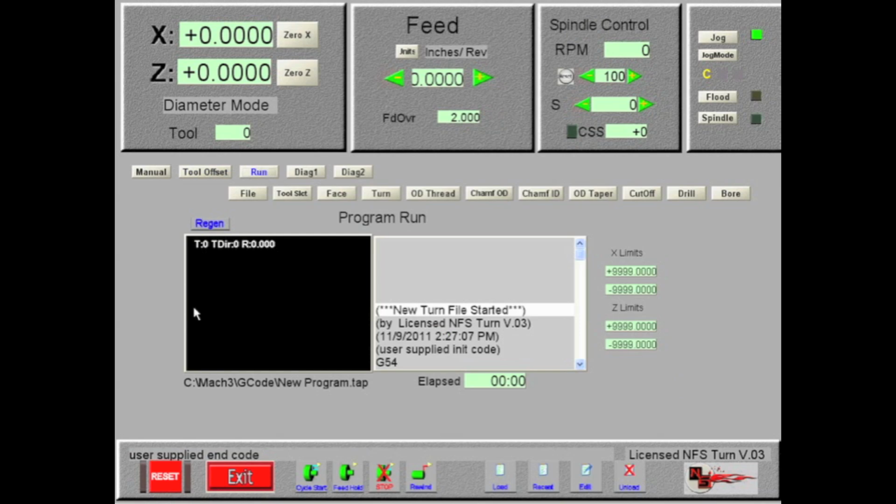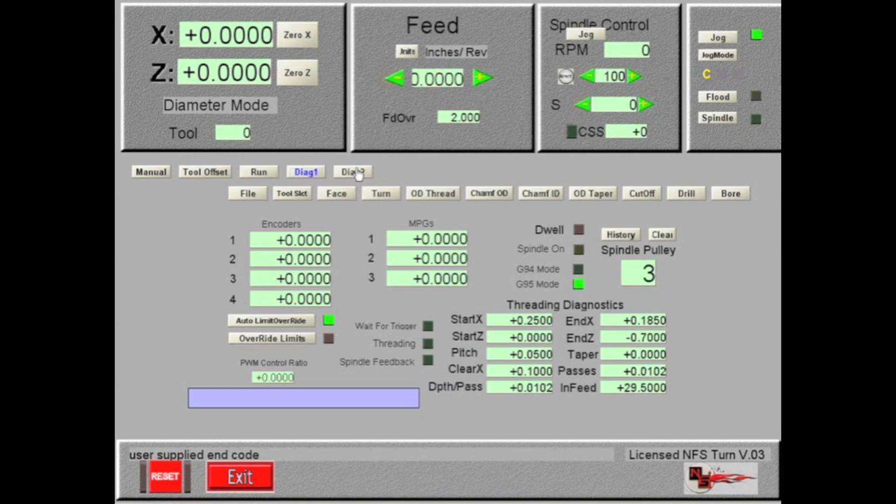This is the run screen. When we're ready to run a program, this is where we'll go. We have a G-code display window and a G-code window. We show the limits of the size of the G-code, a handy help to make sure you're not running off the screen somewhere. And the buttons will need to be able to start and stop the program and load and edit the code. There are a couple of diagnostic screens.